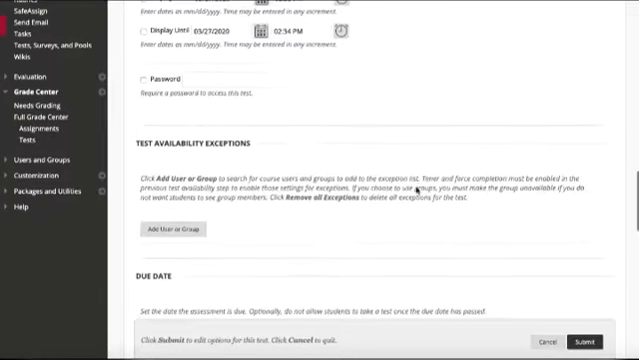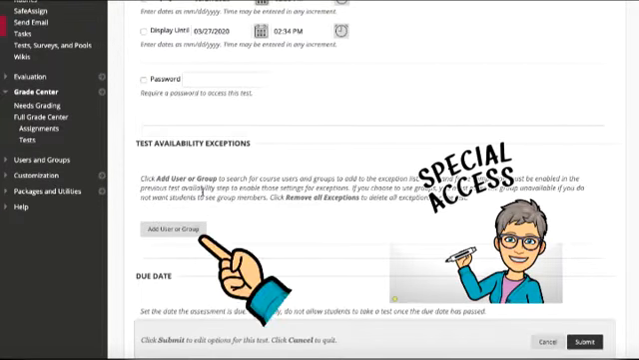And here I can make some special exceptions if I've got particular students who need additional access or extended time or any other features. So a list of my students will pop up and I can go ahead and search students by their name and I can just input the student's last name here and click go and that will generate that list for me.